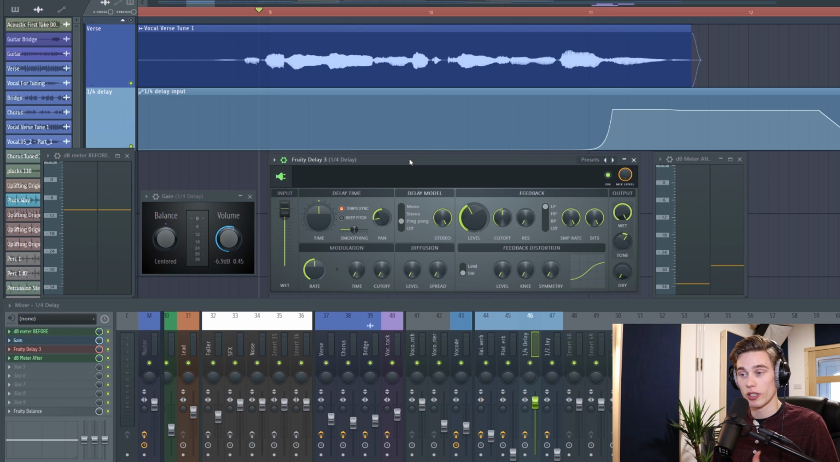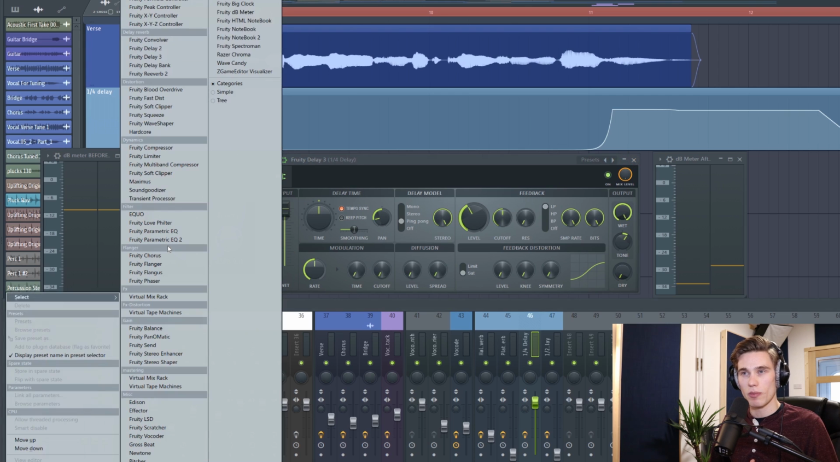Something that people have commented a lot in the past is, why do I use this gain plugin? Why don't I just automate the input into the plugin here? And it's a good question. The reason is, if I automate the input into this plugin, it means that I'm quite tied into using Fruity Delay 3. Whereas, say I want to use a different delay plugin, I think I've got maybe 3 or 4 delay plugins.